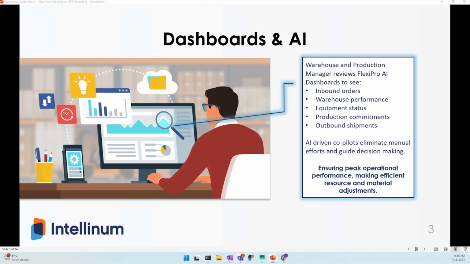So beginning today, the warehouse supervisor comes in and takes a look using FlexiPro's AI dashboard to see inbound orders, warehouse performance, equipment status, and even outbound shipping and production commitments. These are all driven by an AI copilot that allows for reducing manual effort and helps guide decision-making. This ensures peak operational performance of the warehouse and the shop floor and makes efficient resource and material adjustments.